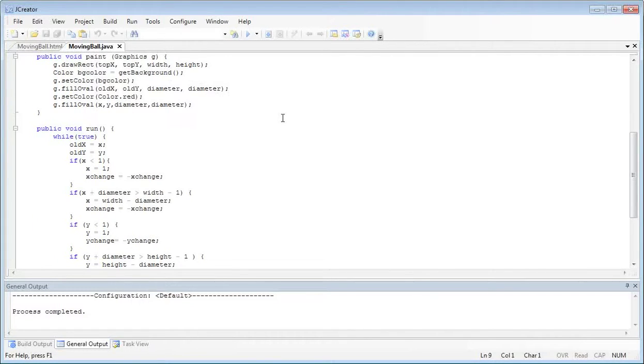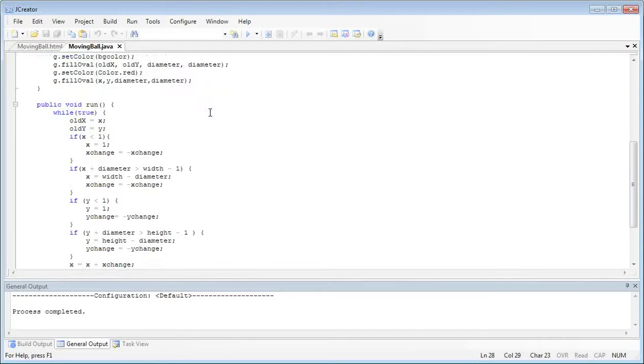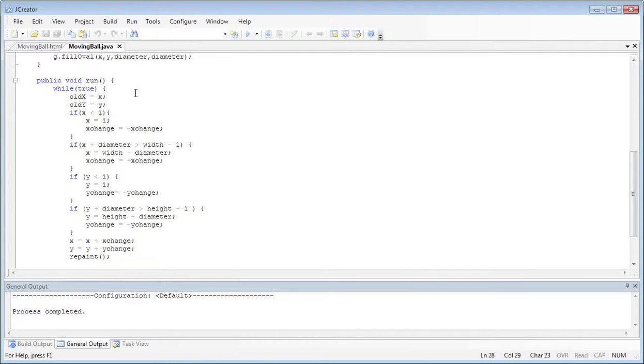The paint method simply draws a rectangle at the specified location with the specified width and height, gets the current background color, sets the color to the background color, fills in the oval with the background color at the old location, changes the color to red, and draws the ball, the oval, in red in the new location. But how those locations change really depends on what happens while this is running.